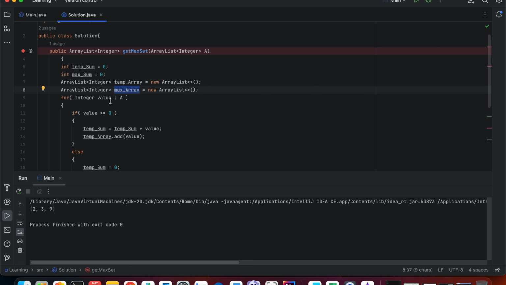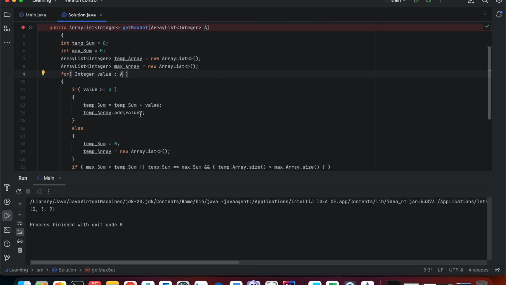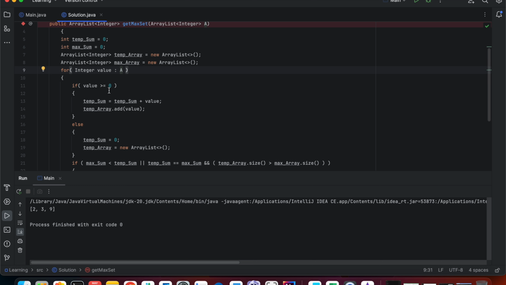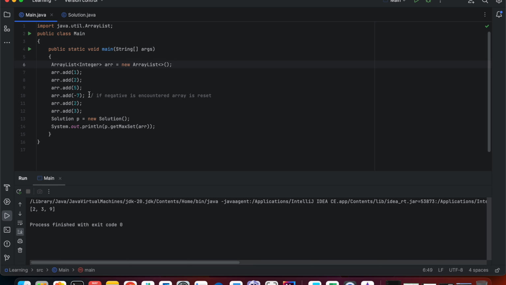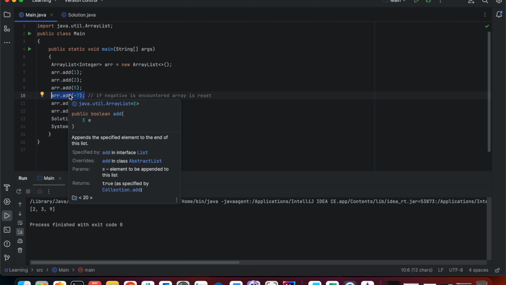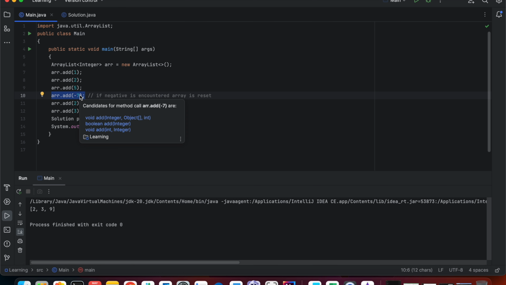So we are fetching each value from the array list. Okay. And we are giving a check, like if the value is greater than or equal to 0, then only this condition will get executed. So by this condition, we are ignoring the negative value. Okay, we are not considering the negative value at all, because the question says we would consider only positive values.